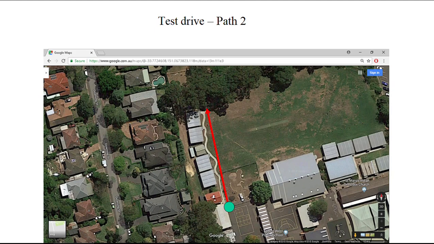This is test drive number 2 on the curvy footpath in the local school. As there is no one around, I let Jrobot run free.